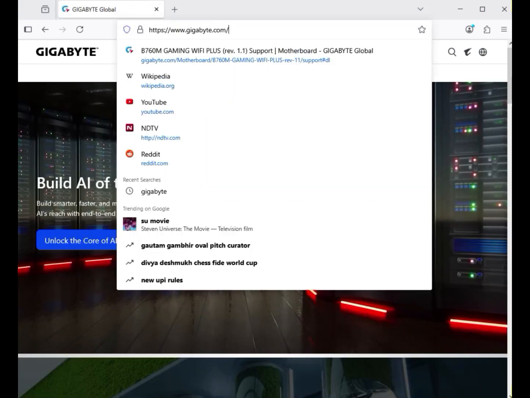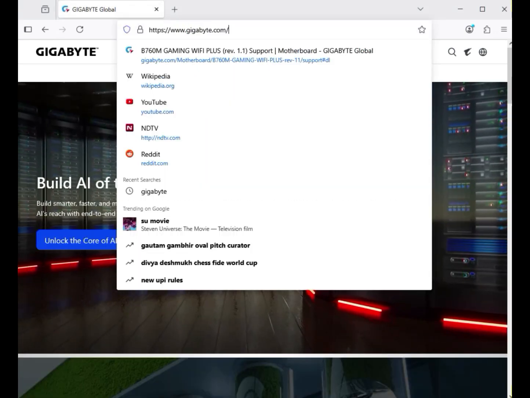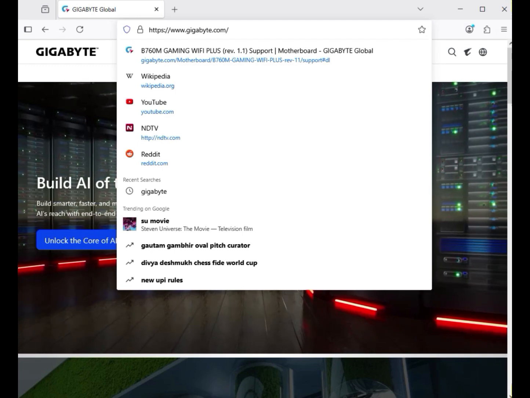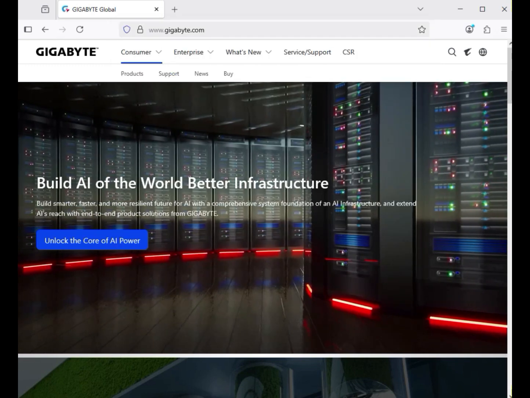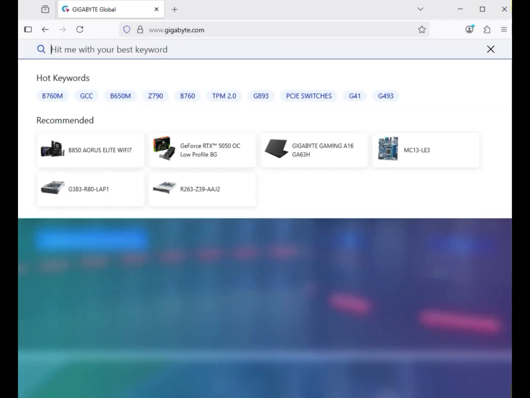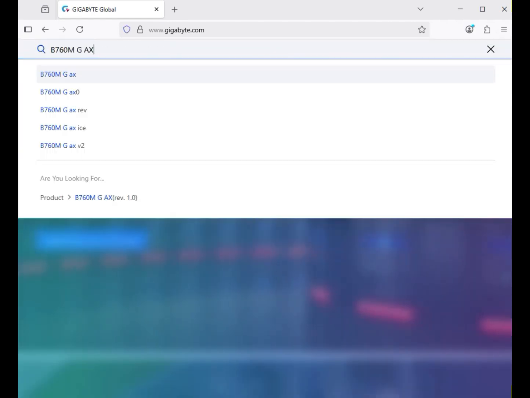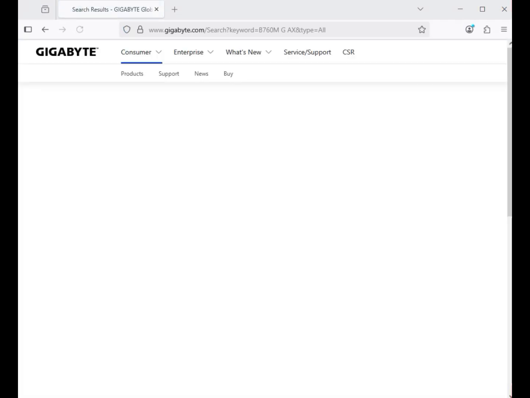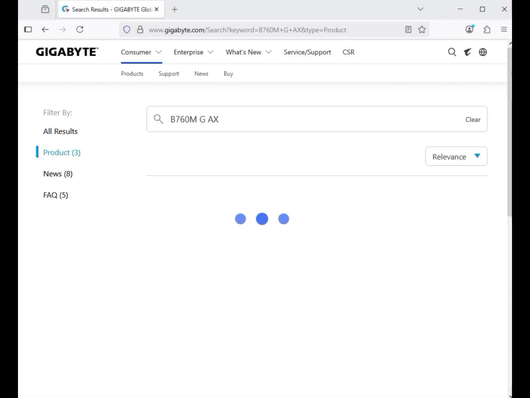So first you have to come to this website, www.gigabyte.com. This is the official website, so you can download a driver. Then you can see the search icon. Just click on it, enter the model number of the motherboard, B760M GAX, and then hit enter. Then click on the product.